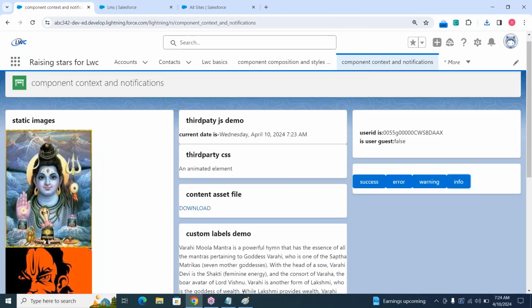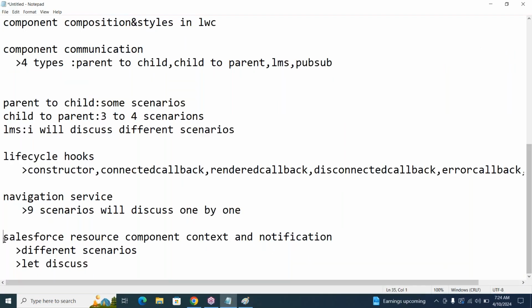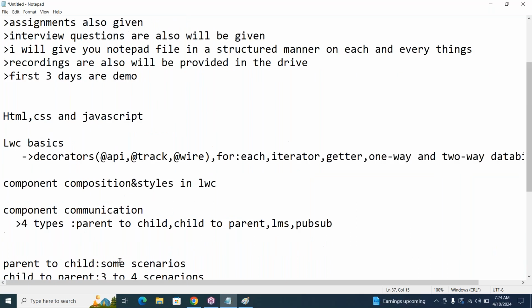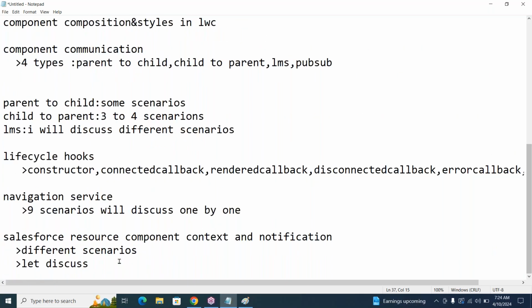How to implement all these types of scenarios? Everything I'll do under Salesforce resource. Whatever classes I'm teaching here, definitely they will be helpful for you. I guarantee it, because the previous students have also been placed with different companies. That's why I'm damn sure. Here in DURGASOFT, I'm teaching LWC.